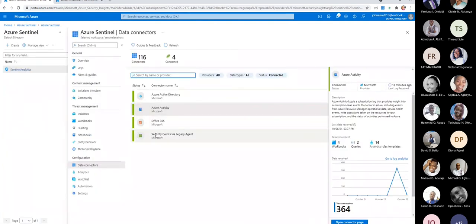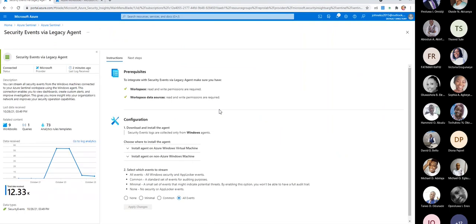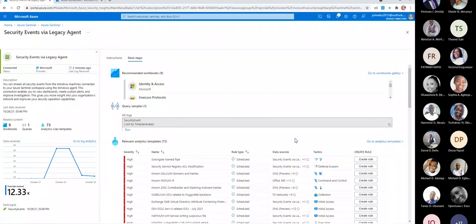For the security events, you can also have visibility of the events that are occurring in your environment. So apart from even the workbook, you can see that there are also queries that you can run for all of these data connectors. You can run this query and you get results. I'll also show you how to run those queries.